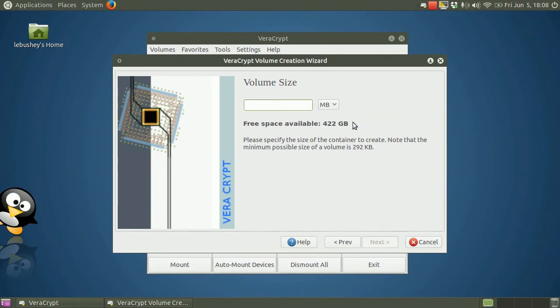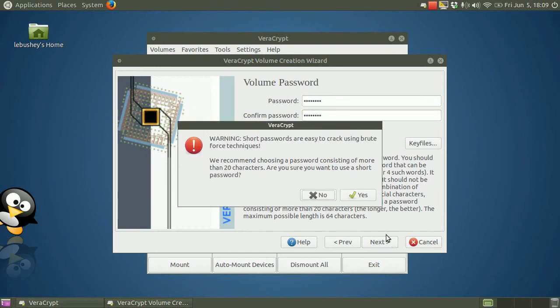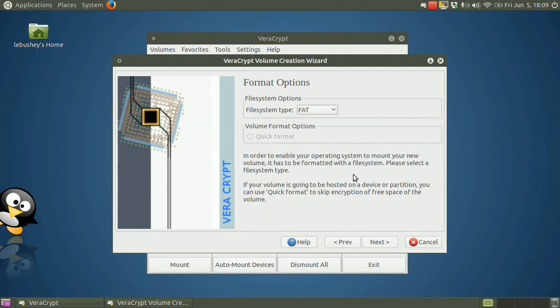Now I enter the size of our VeraCrypt container. I'll make it 20 megabytes just as a test. You can make it any size you like, bigger or smaller. I can make this file as big as the 422 gigabytes of available space on my hard drive. Click Next. Here you have to choose a good password for your volume. VeraCrypt offers suggestions as to what makes a good password right on this screen. Type your password into both input fields, then click Next. If your password is too weak, VeraCrypt provides a warning. If you get the warning, click OK and consider using a more secure password.